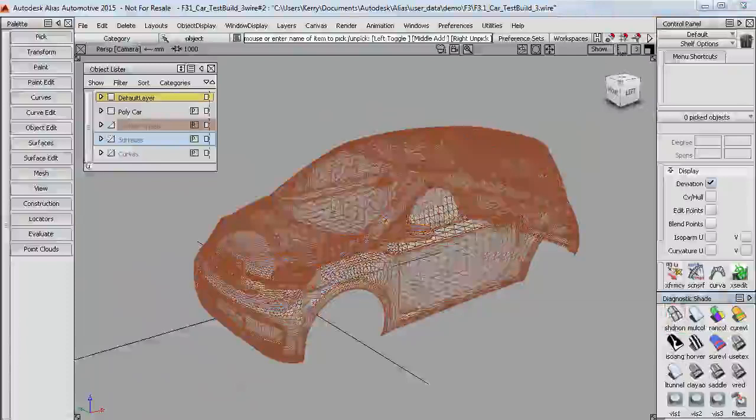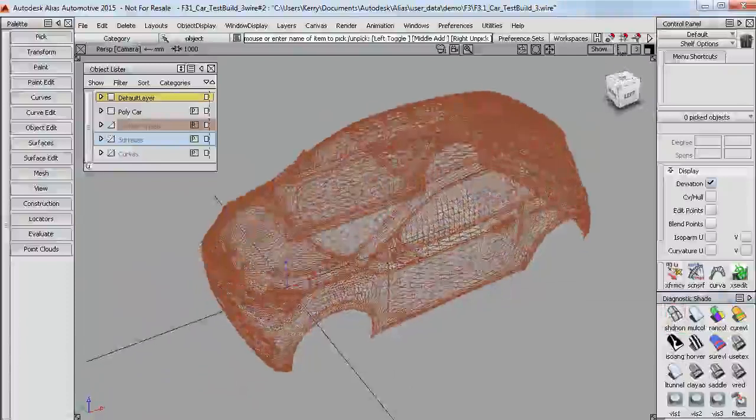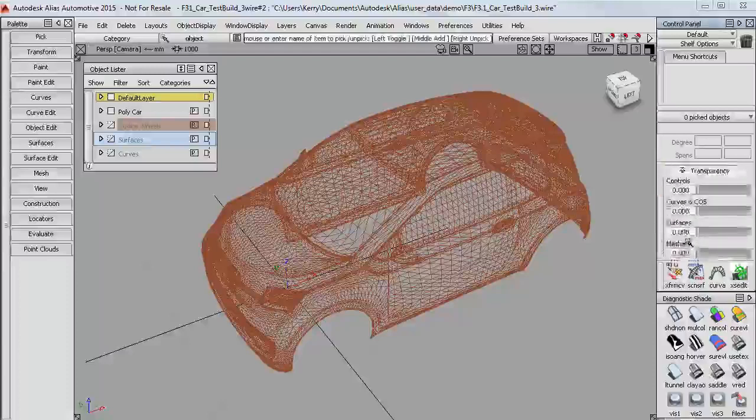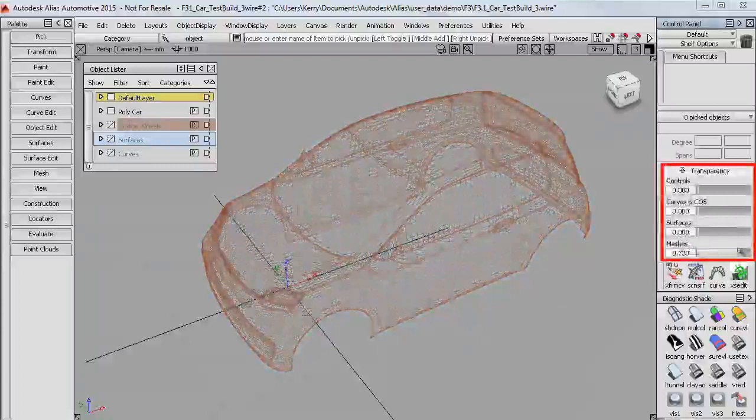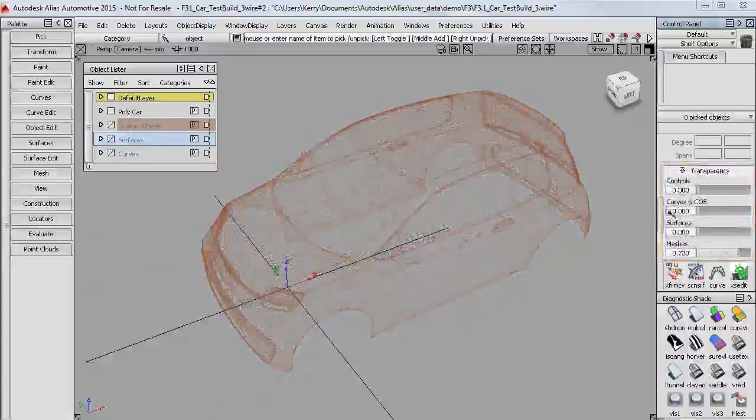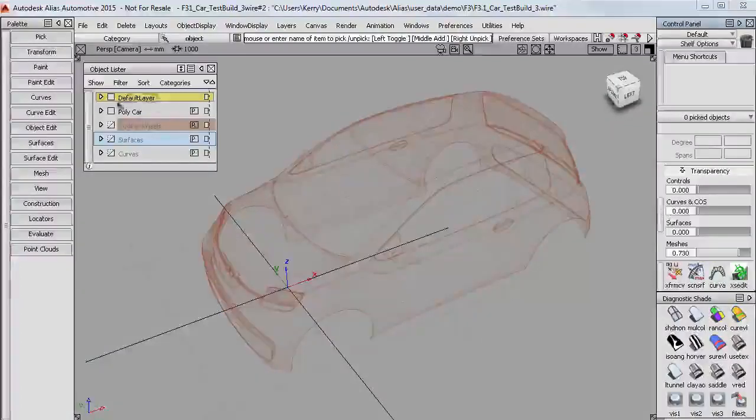Now, one of the issues with the mesh model is that it's very dense and it can obscure the new geometry we want to create. So over here on the control panel, I have a set of transparency sliders that I can use to just fade out the mesh, which makes it much easier to work with. And I can also use the layers to make it reference or inactive.